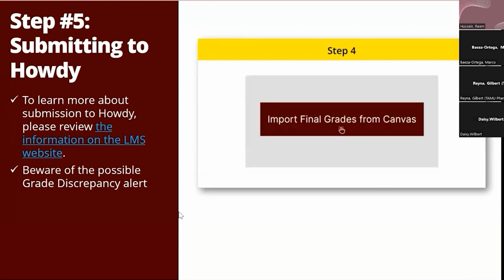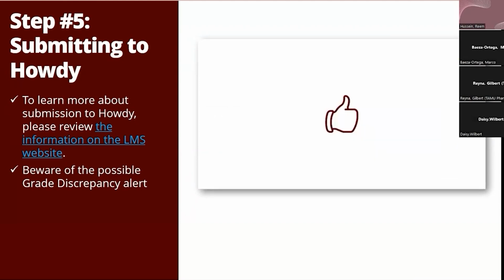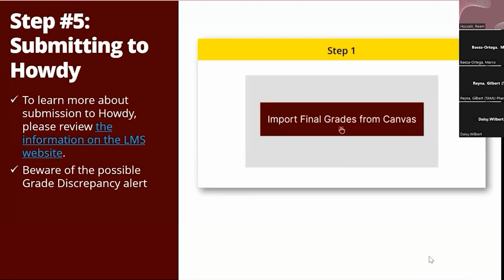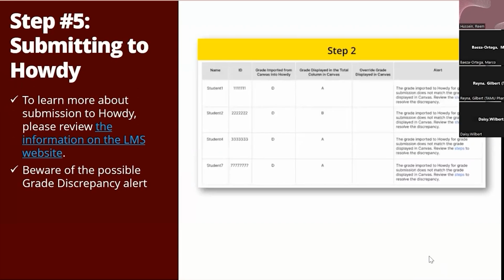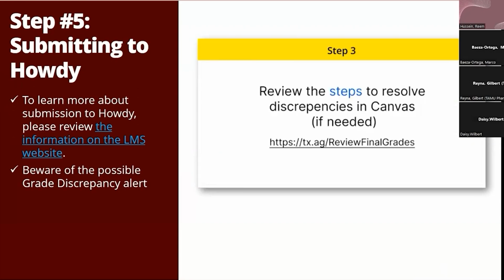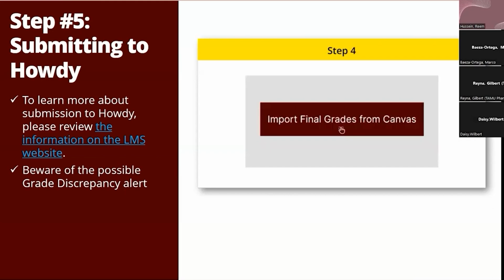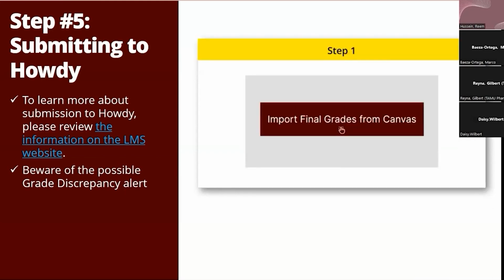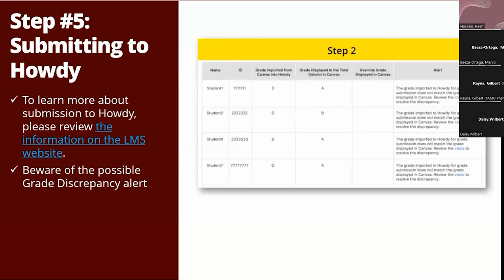Just be aware there is a possible grade discrepancy alert. This was enabled a semester or two ago. If these two columns don't match, whichever column is sent to Howdy, if it doesn't match what the student is seeing, then you will receive a warning. So just be aware of that and know that there is a possible issue there. It's just meant to red flag those issues that could come up. We have some detailed information on our website about how to do that.